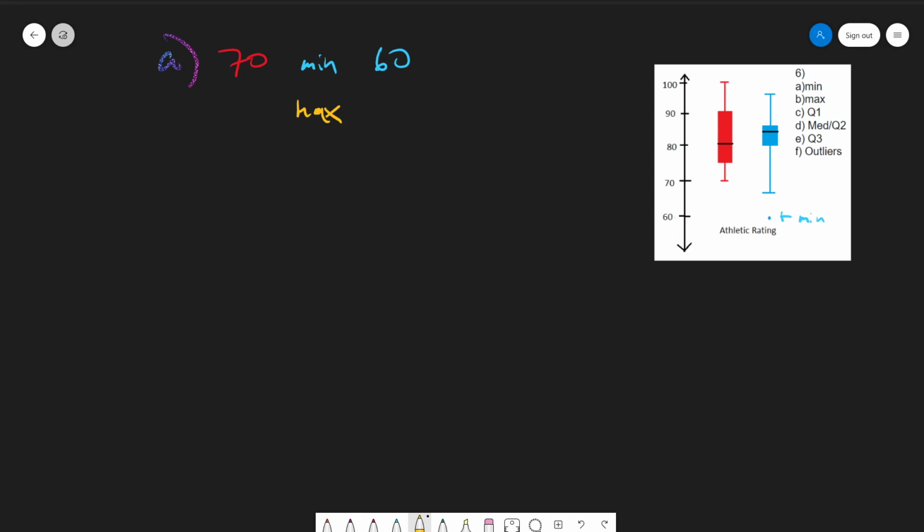Our maximums are going to be, it looks like 100 for the right graph. And for our blue graph, our maximum is going to be, looks like about here. So like about 96. All right, what else are we finding? We're finding Q1, Q2, or the median, Q3, and any outliers.